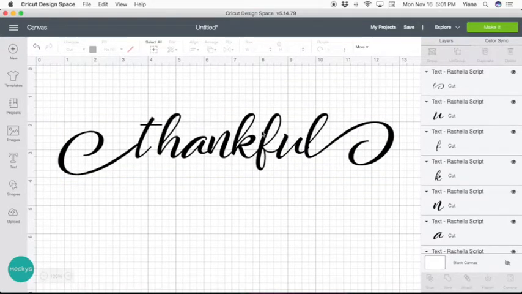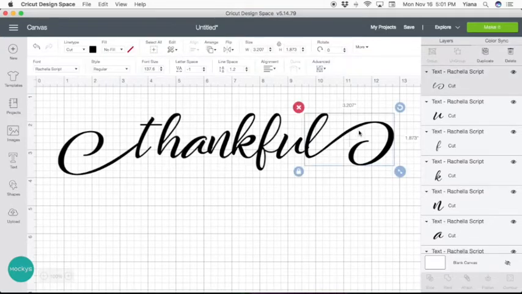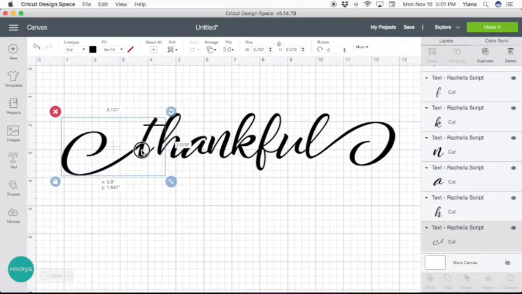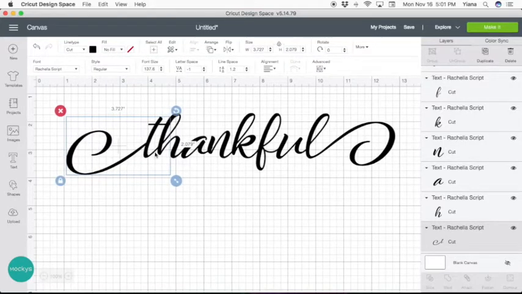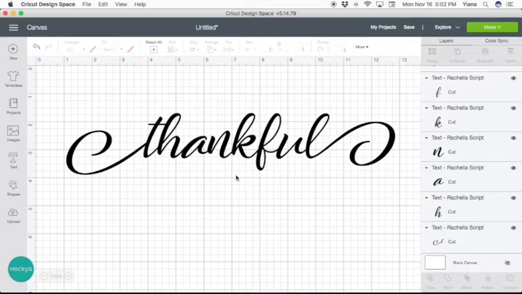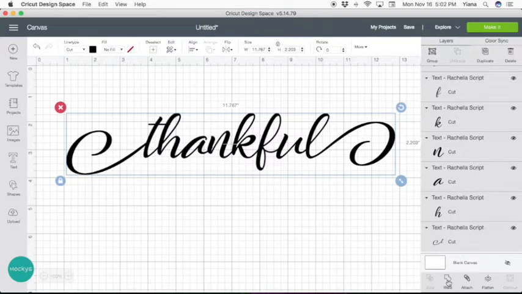What it does is ungroup each letter. Now it's an individual letter. So we're going to move it a little bit and we're going to move the T a little bit so it's touching the H. Now at this point you're pretty much done. You're going to select everything, so select all and make sure you hit weld.